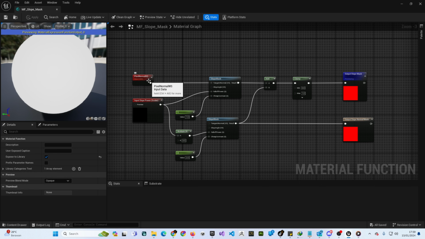So we put the normal pixel normal WS into our slope mass, and then we add with our slope mass another slope mass in here. But the difference, as you can see right here, this one is the tangent normal, and this one is the fall off power. So the fall off power is coming from the multiply number of input multiplied by 6 right here.